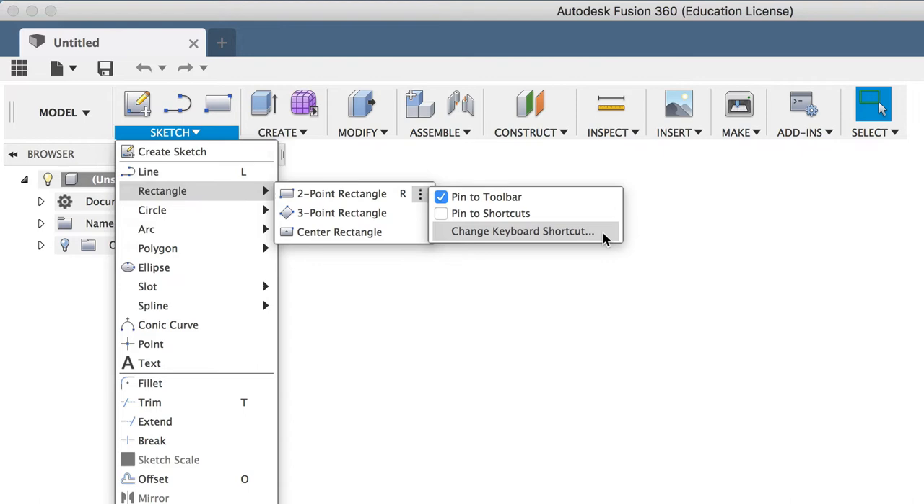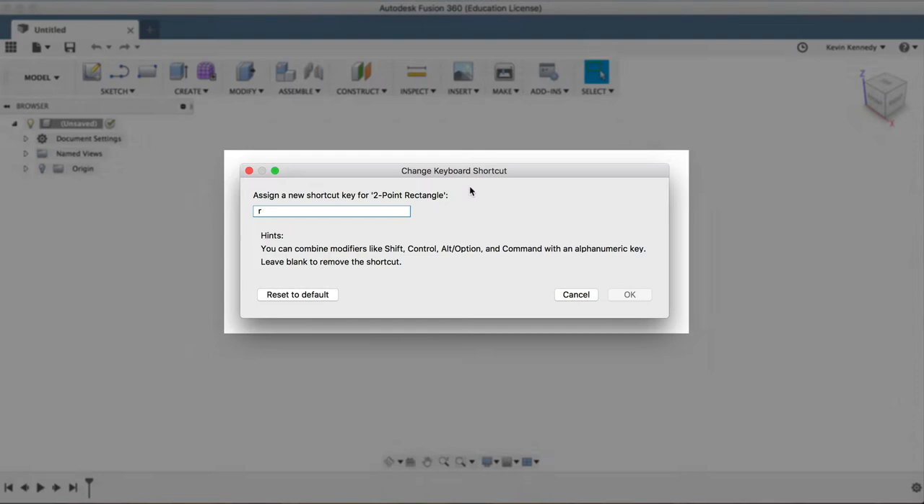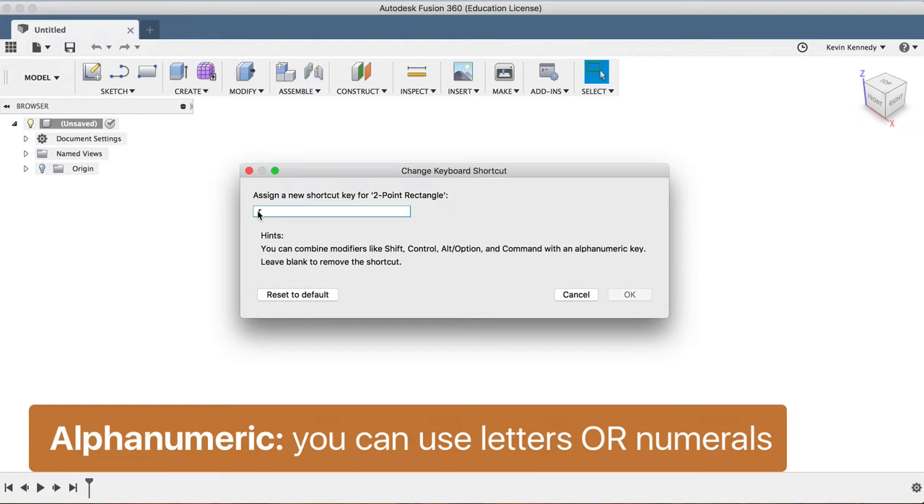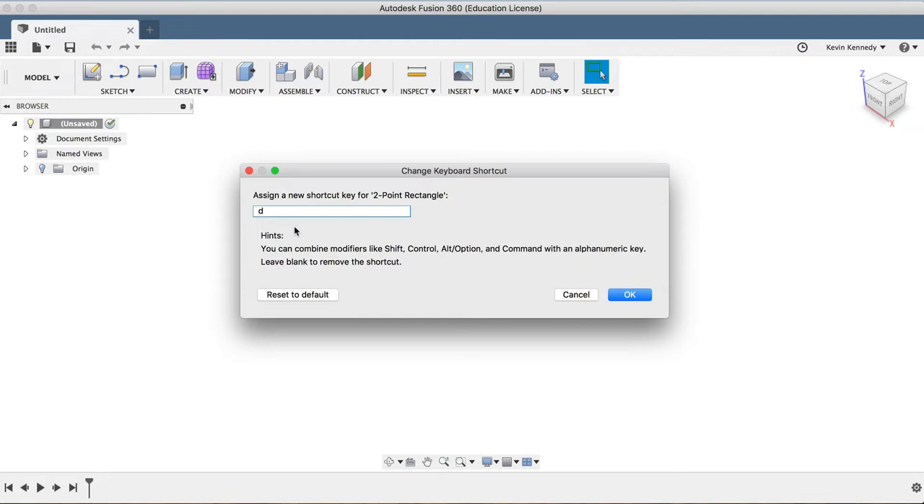After selecting Change Keyboard Shortcuts, you'll be prompted with a dialog box. To create a new one, all you have to do is type in a letter. Now, a few other things to note here. You can use any of the alphanumeric keys on your keyboard, meaning that you can use letters or numbers. If you type one letter out and then hit another letter or a number, it will automatically be replaced.